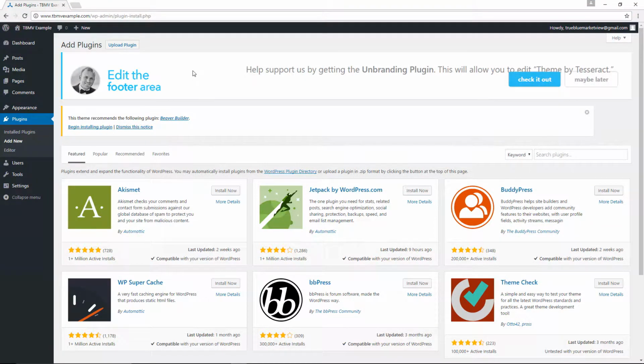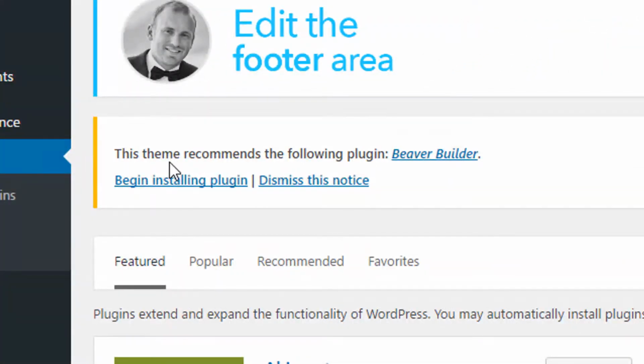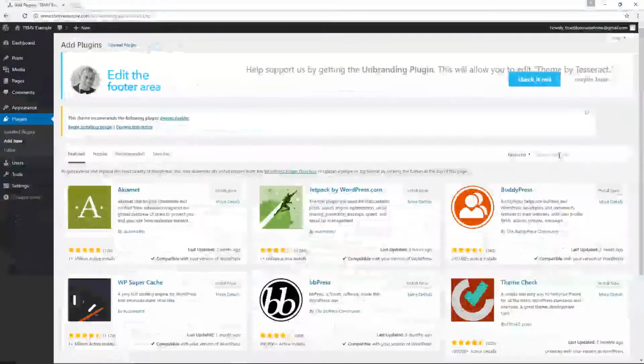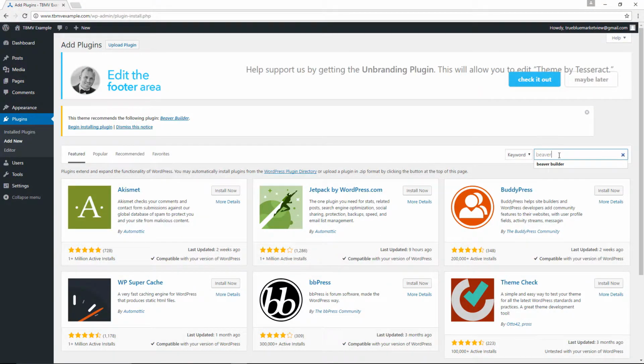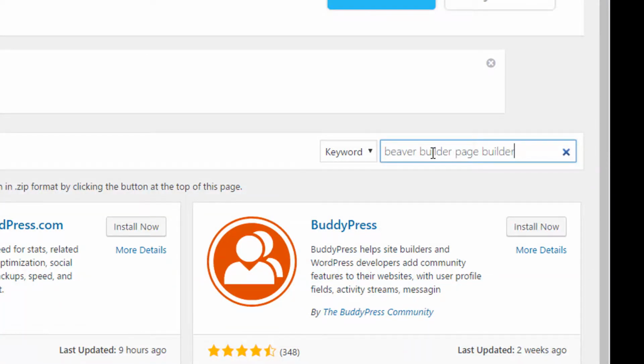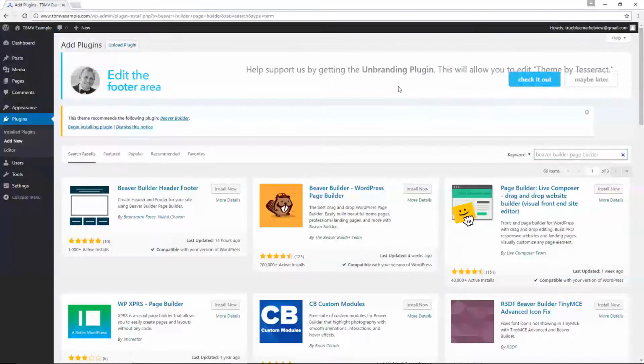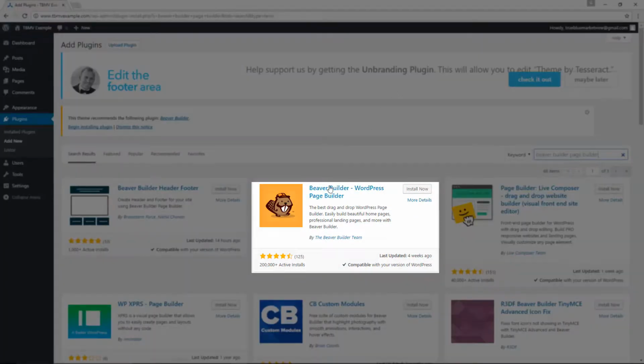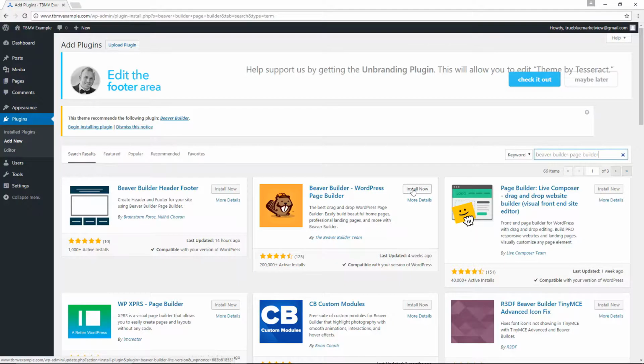And the first plugin that we're going to search for and install is actually one of the plugins that is recommended here on screen. This theme recommends the following plugin, Beaver Builder. This is the Beaver Builder page builder. And here we see the Beaver Builder WordPress page builder, and we're going to click Install Now. And now we're going to click Activate.